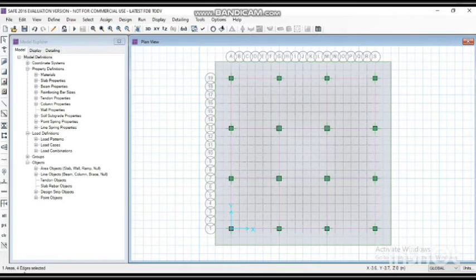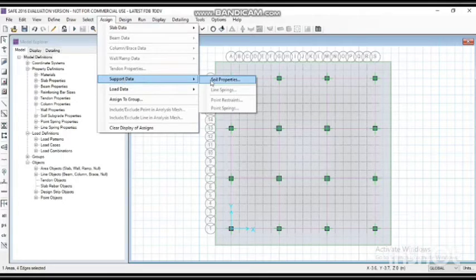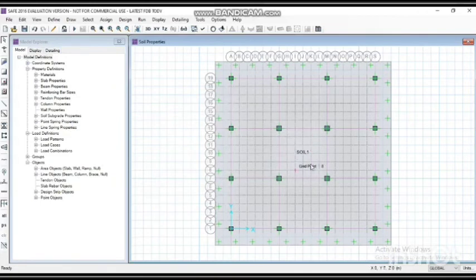Now select the area of footing, then go to the assign menu, support data and soil properties. Under that, click on soil 1 and then click on OK. We have assigned the soil properties. Now we have to assign the loads for all columns.